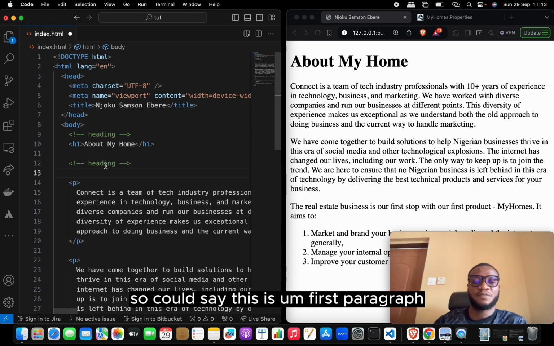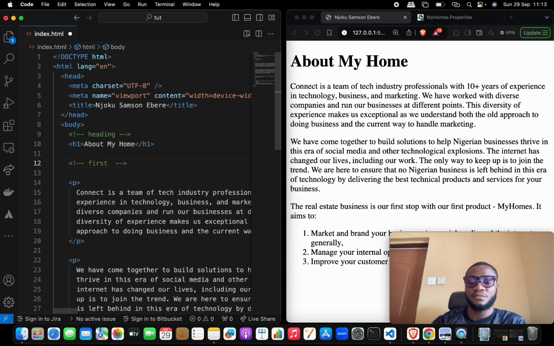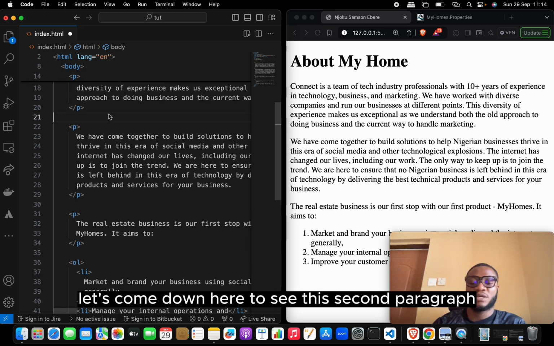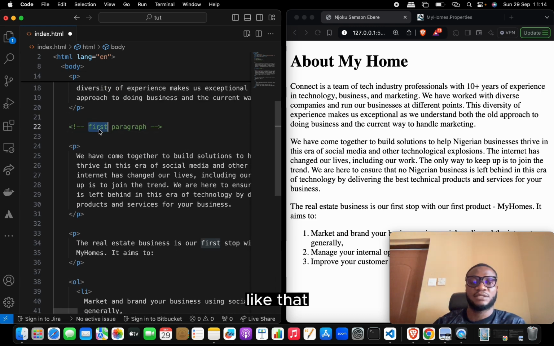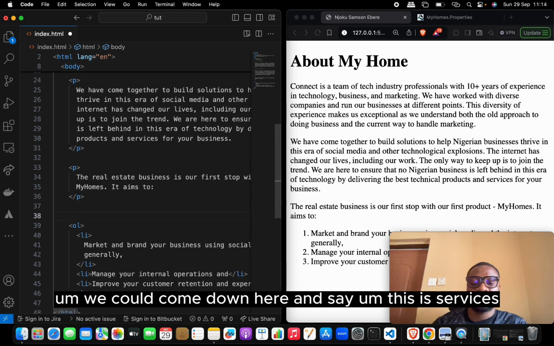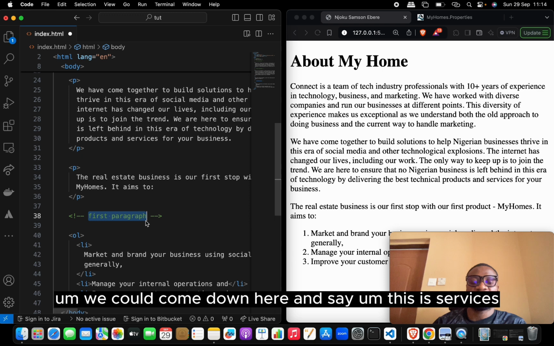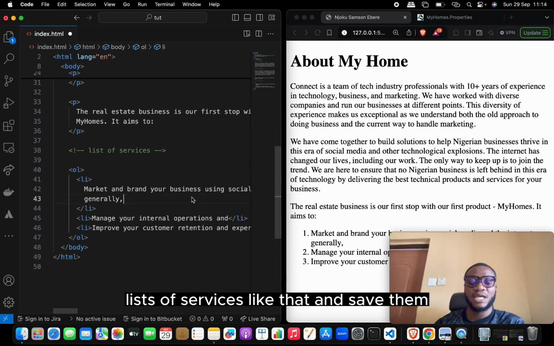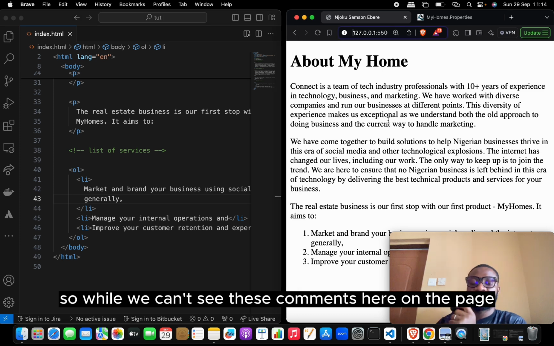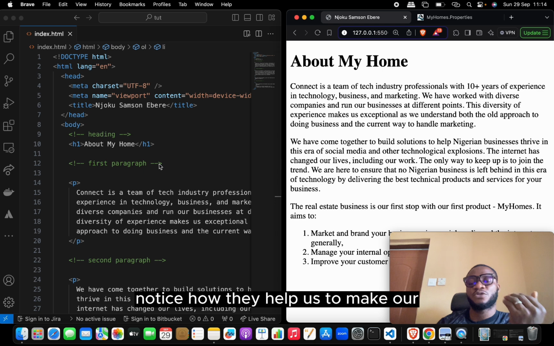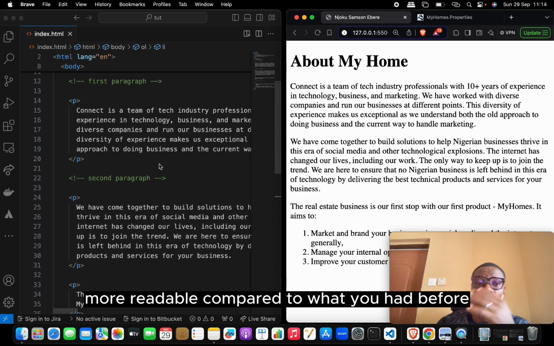So we could say this is first paragraph, like so. Sorry, let's come down here. We could say this is second paragraph, like that. We could come down here and say this is services, list of services, like that, and save them. So while we can't see these comments on the page, we can see them here in the code. Notice how they help us to make our code more readable compared to what we had before.